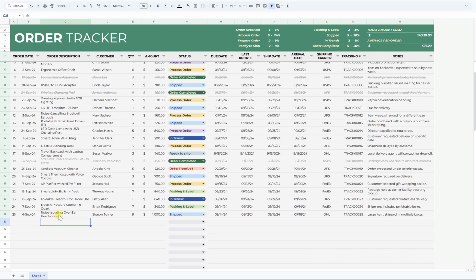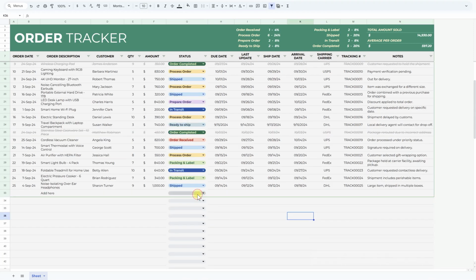You can adjust column names, update the drop-down list, change colors, or add your own fields. You can also copy and paste order data from other sources. The layout is flexible and ready to use.